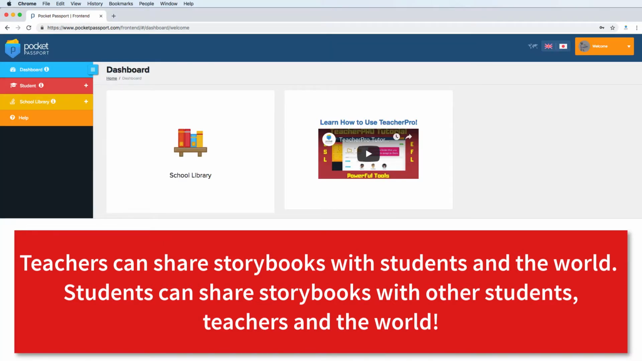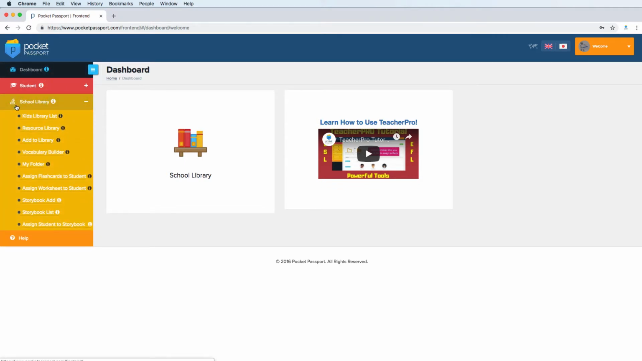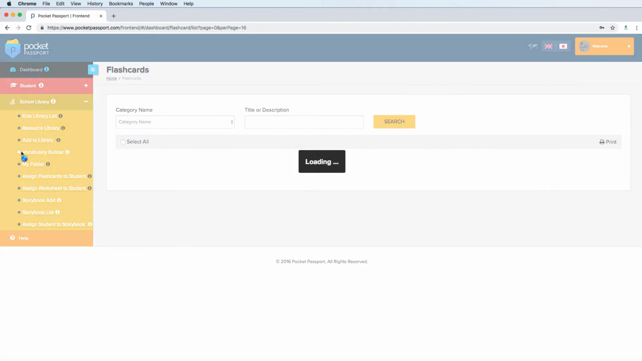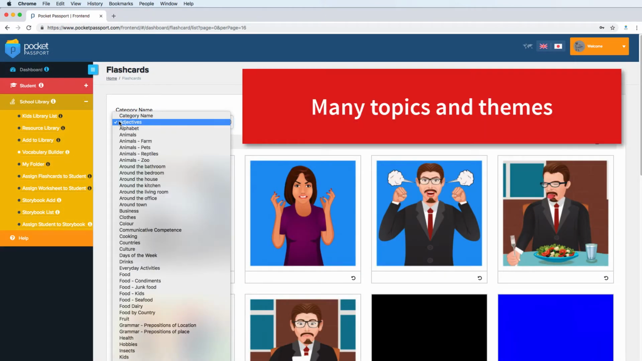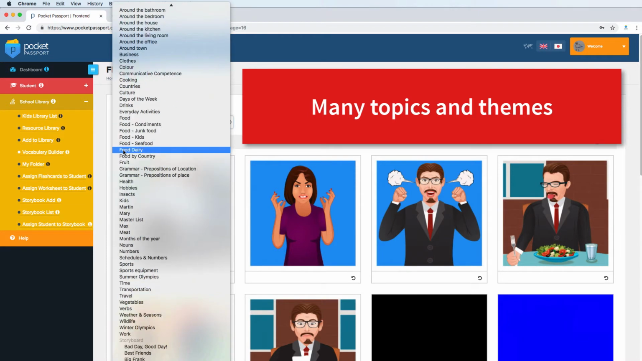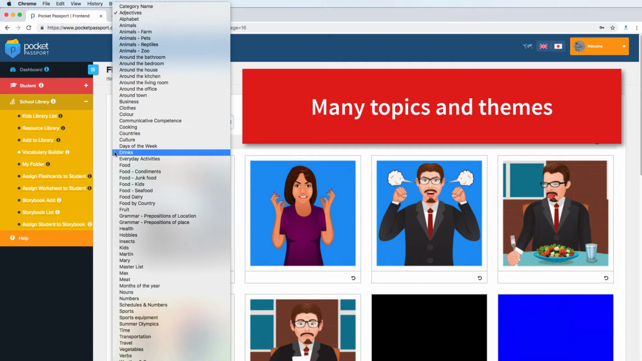Let's get started. First, go to the school library. Click Vocabulary Builder. Click Category Name. Here, you can see many different topics and themes of flashcards. You can add flashcards from various topics and themes into a story.